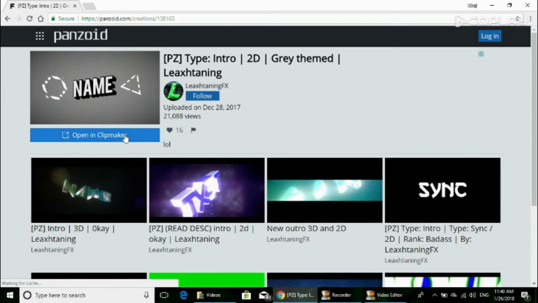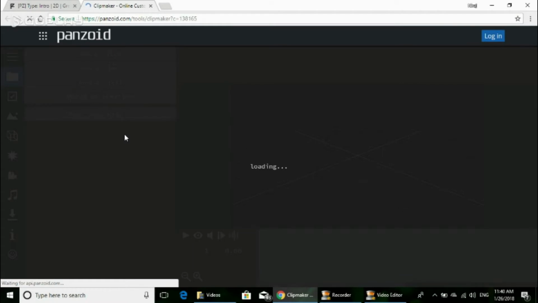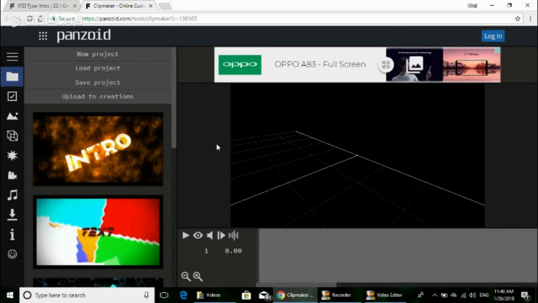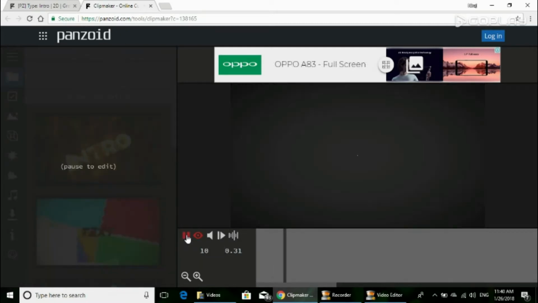and after selecting that, you have to click on open in clip maker. After opening it in the clip maker, it will take some time to load. It depends on your internet speed how much time it will take to load. So now guys, as you can see, it's loaded. To check how our intro is going to look, you have to just click on this eye, and after clicking the eye, it will become red, and you have to just play and see how it looks. So let's play and see how it looks.